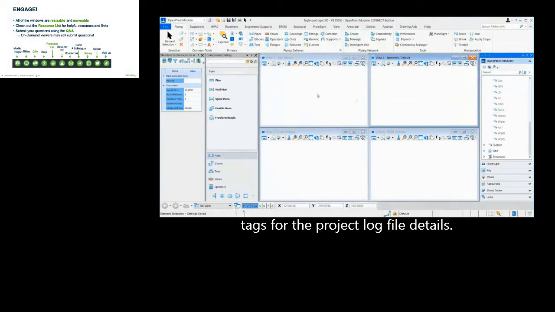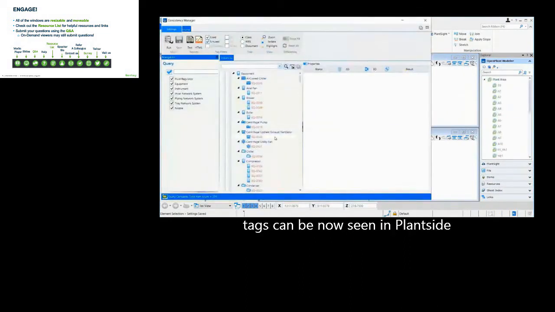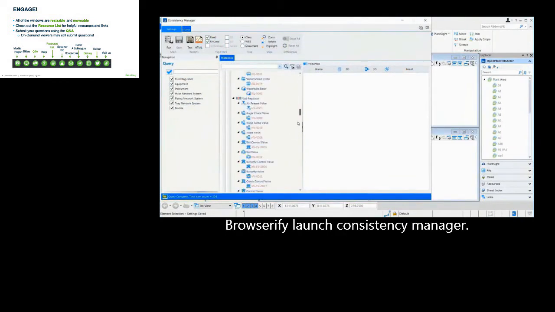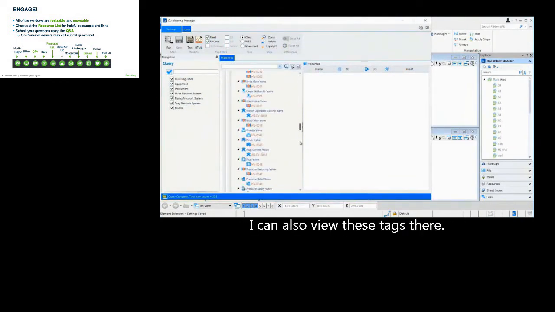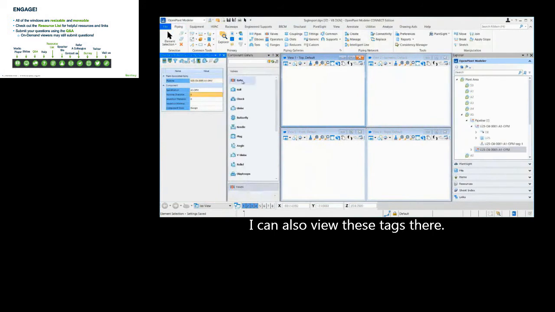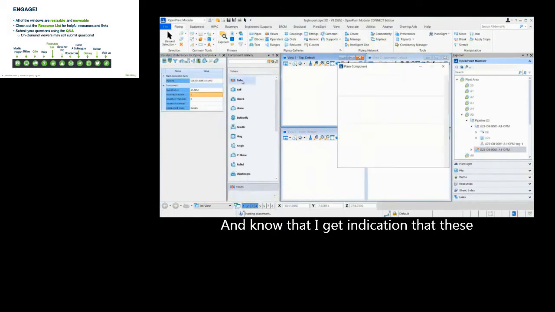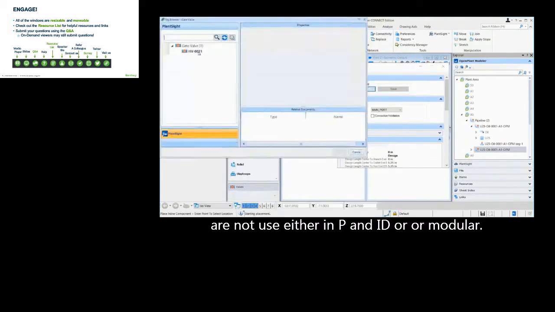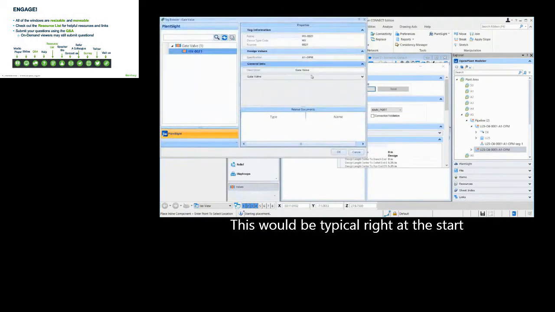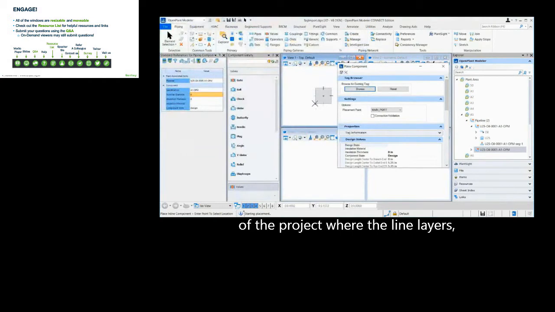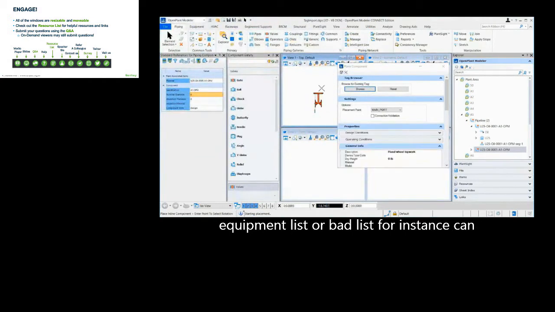The log file details all the data imported and identifies if any issues were reported. These tags can now be seen in the PlantSight browser. If I launch Consistency Manager, I can also view these tags there. And note that I get an indication that these are not used either in P&ID or Modeler. This would be typical at the start of the project where the line list, equipment list, or valve list, for instance, can be imported to generate a tagged item list.